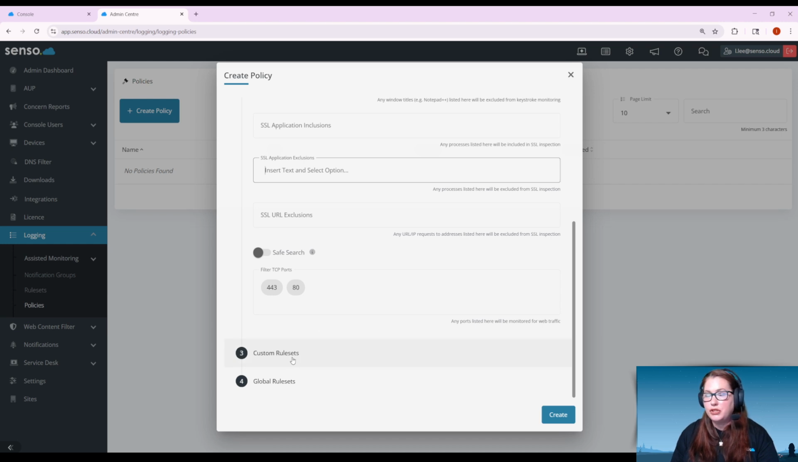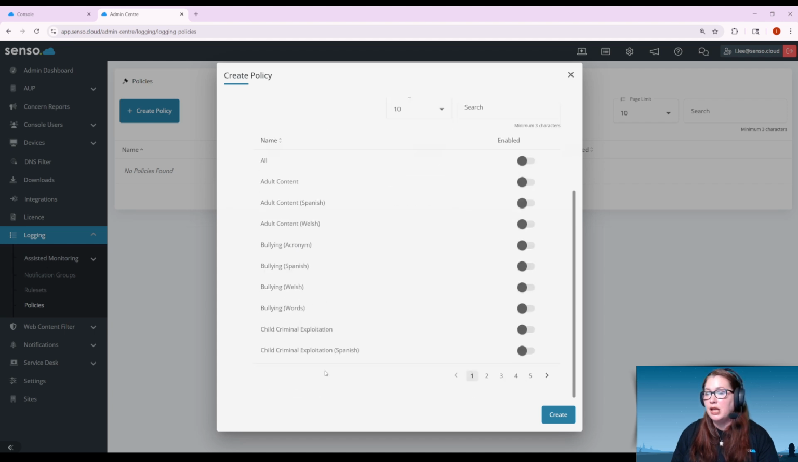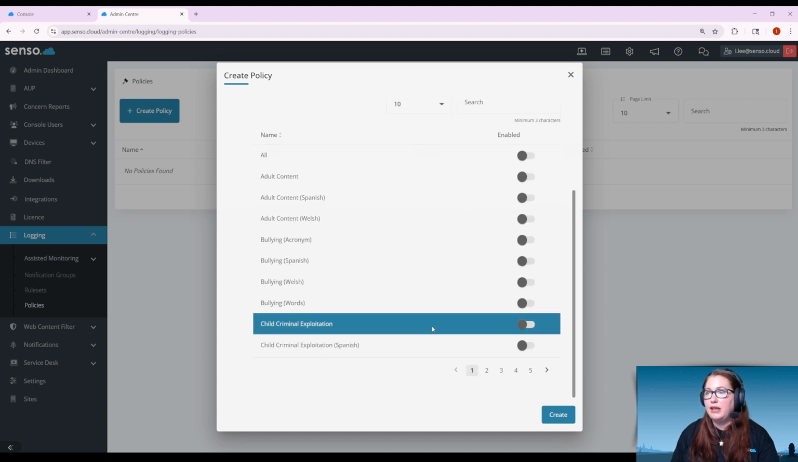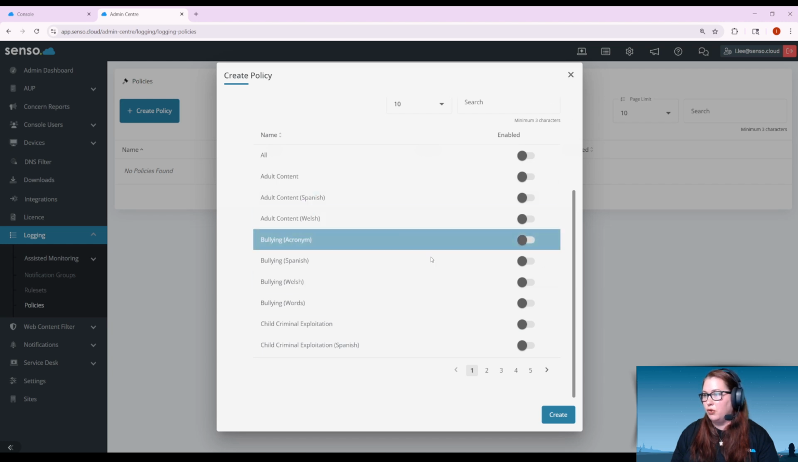Now, custom rule sets. The custom rule sets is in and of itself something that needs its own video because there are a lot of options for whitelisting or blacklisting, allow or block for keystrokes and websites. So I will refer you to this separate video that's going to be about how to set up custom rule sets. But you will need to, let me go back to that real quick.